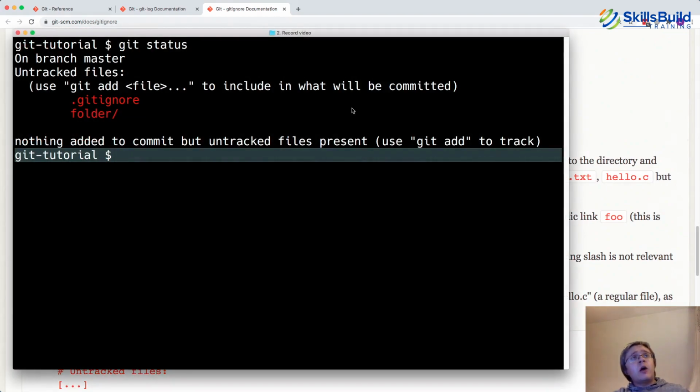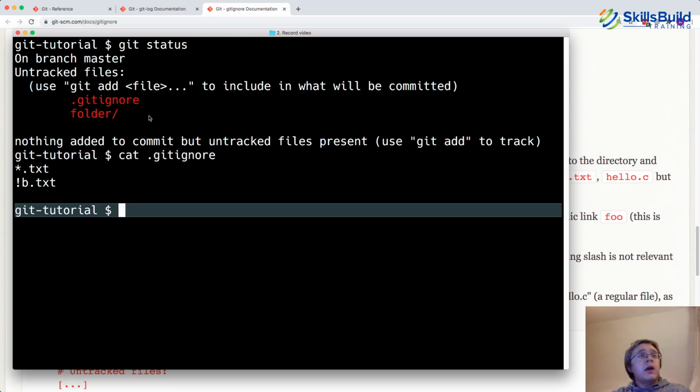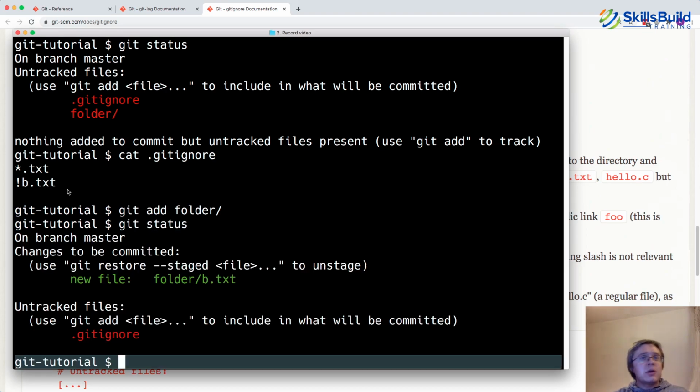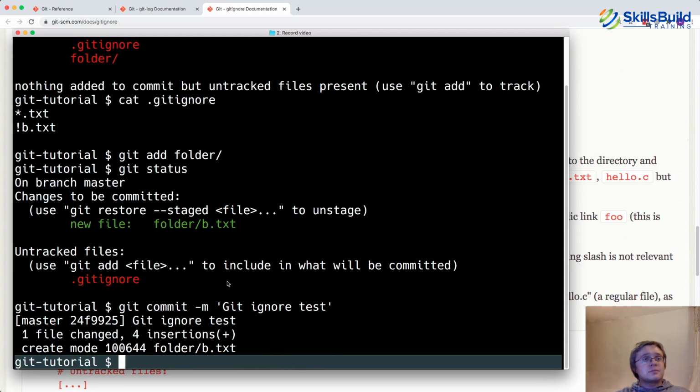So let's inspect our current repository. We have gitignore in folder, and let's inspect the content of gitignore, where we are excluding all text files, but we decided to include b.txt file. So let's commit that file, but first we need to add folder, git status. Here we go. We have folder/b.txt file, and let's commit it. git commit, gitignore test. And we have committed a file.